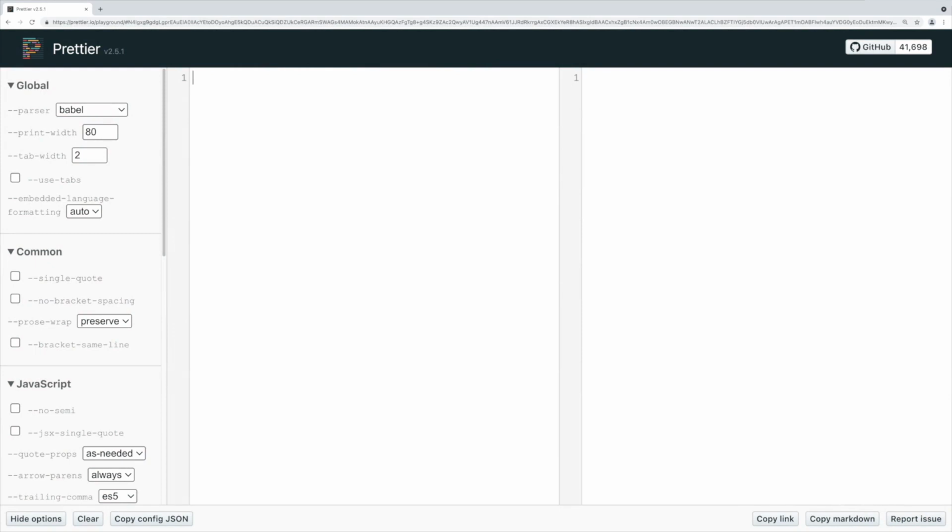to prettier.io, which is their website, and we can play with the different settings and see what it's going to do. So for example, here on the left-hand side, I can type in some code. So let's start with an add function. So I can say function add, and this is going to take in a parameter x and y, and then it is simply going to return x plus y.